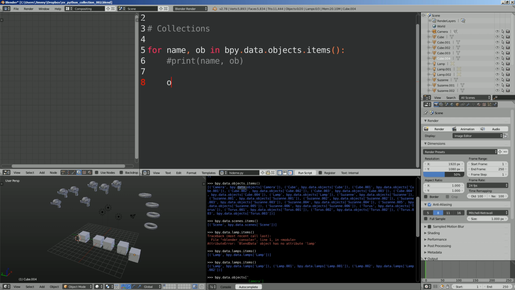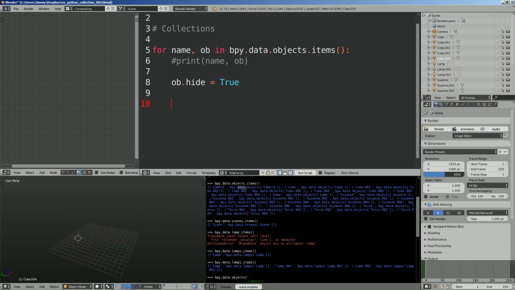We can say object hide and make this true. Let's try this. Run script. Everything disappeared. See, everything is invisible. Try false. Run the script. Now everything is visible again. So cool, you can get all the objects and make them invisible and visible.